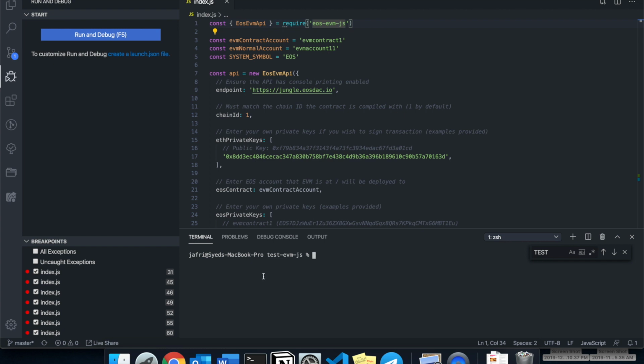So here we've specified some constants. The EVM contract account constant represents the EOS account that we'll be deploying our EVM contract to, which is evmcontract1 here. The EVM normal account is the account that we'll be using to interact with our EVM. And the system symbol, which you specify, must match the system symbol that you compiled the contract with. Since we're using Jungle testnet here, the symbol is EOS.